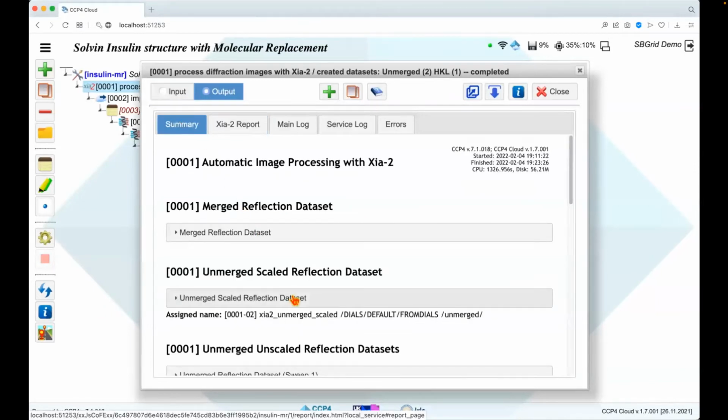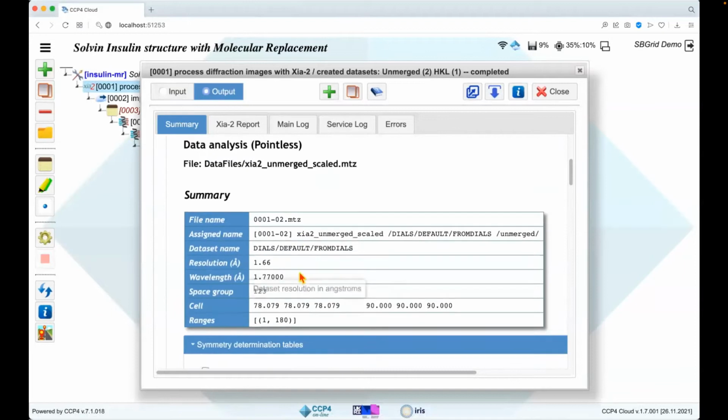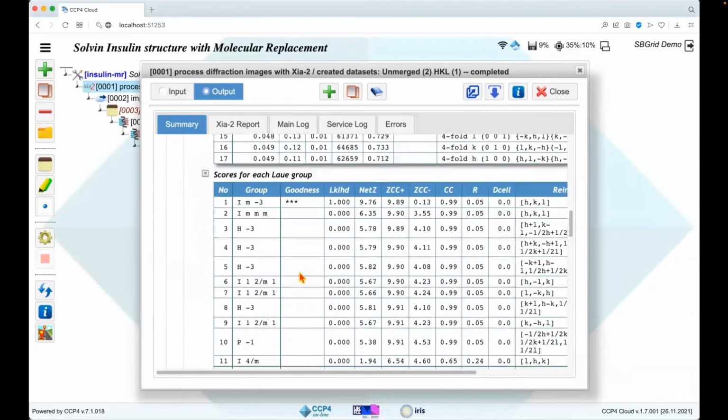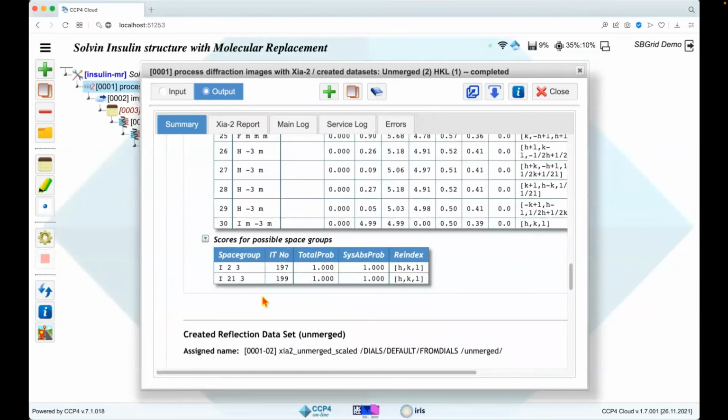Let's prepare the report. Open up the properties of the obtained data set, scroll down, and here we see that indeed the data can be merged in two alternative space groups with the same probabilities, 100% each. These groups are not distinguishable from purely crystallographic considerations. It just cannot be done. We have to try both. And that's exactly what we are going to do now, to change I23 for I213.